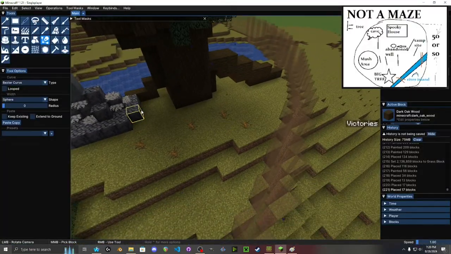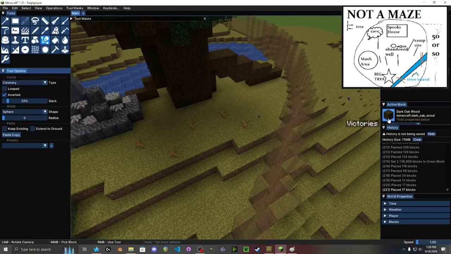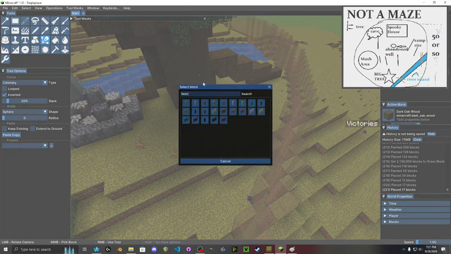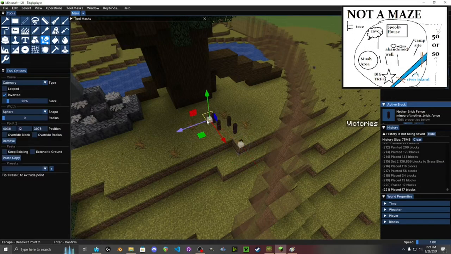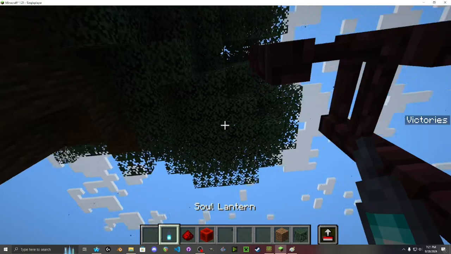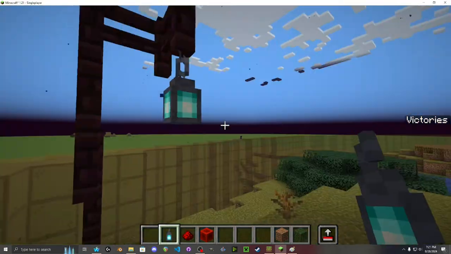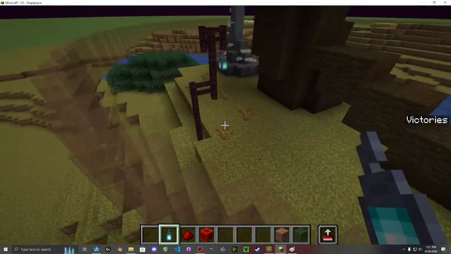Maybe instead we do a catenary of some kind of fence, like a nether brick fence. Okay. Let me hang a soul lantern off of that. Okay, that's way better. That's way better.